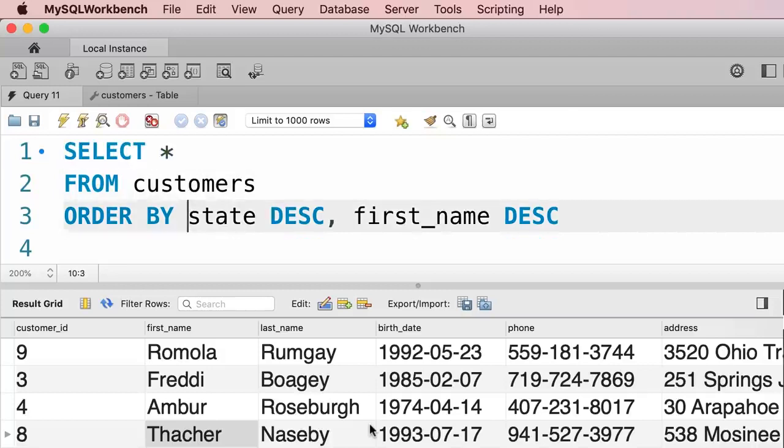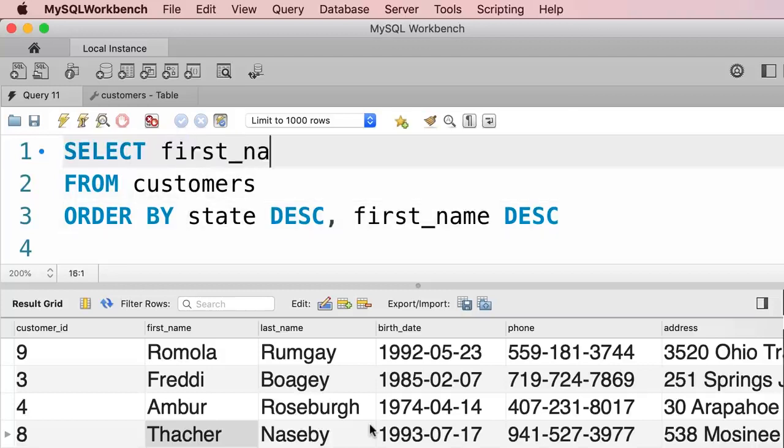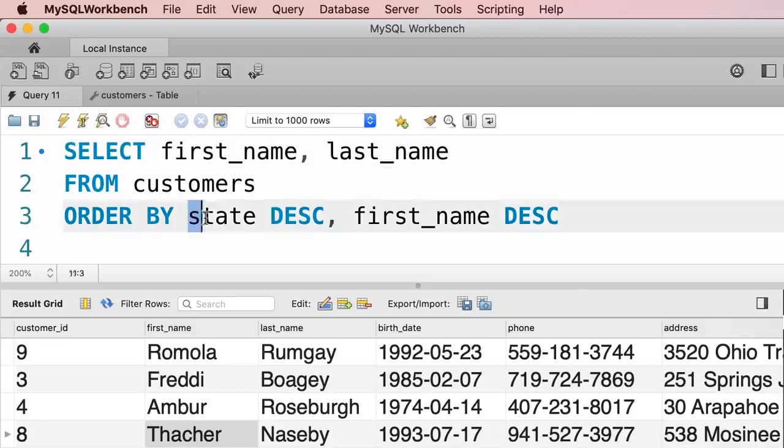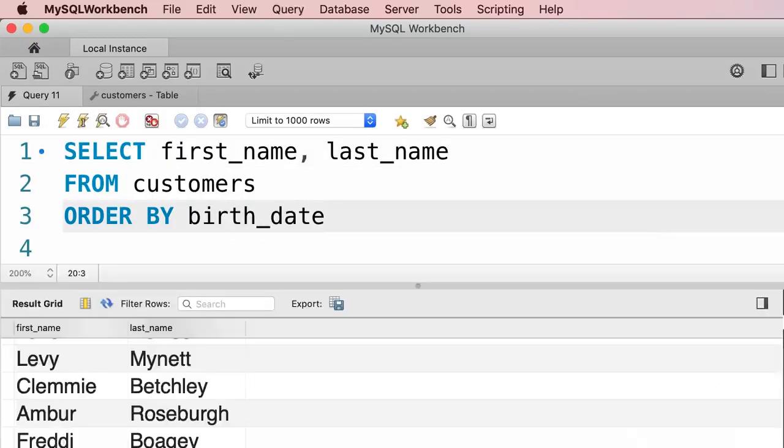For example, let's say we only want to select the first and last name for each customer. Now we can sort the result by any columns in this table. They don't have to be first name and last name. For example, we can sort them by their birth date. Take a look. So this is a valid query in MySQL, but other database management systems sometimes yell at you when you write a query like this.